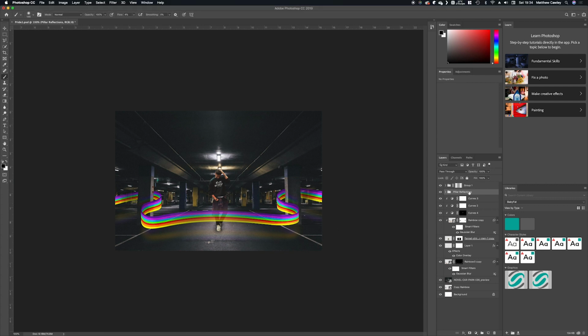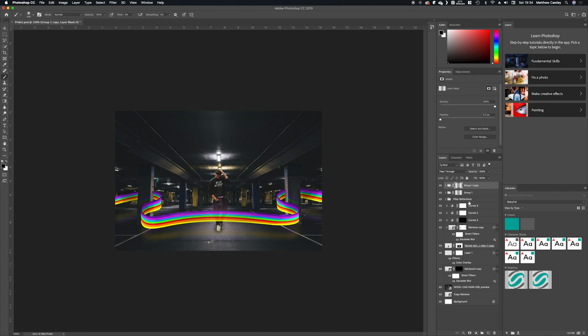Okay, so now we're at this point, we're going to add a glow to this rainbow, just to give it a bit of a nice light glowing effect. And we'll do that really easily by duplicating the rainbow. We'll convert that to a smart object, select it, create a layer mask, and invert that layer. And what that's going to do is when we add the glow effect, it's only going to apply to the outside of the rainbow.